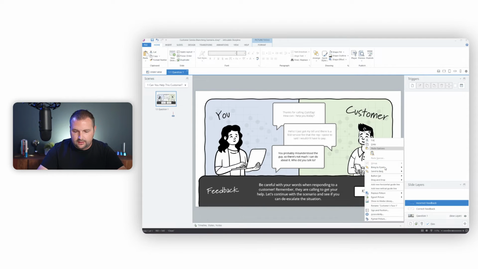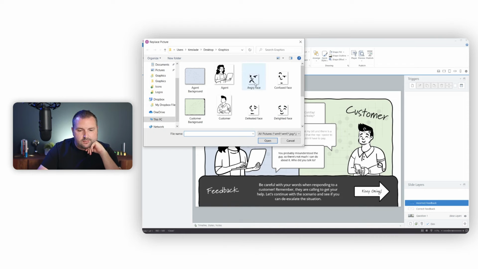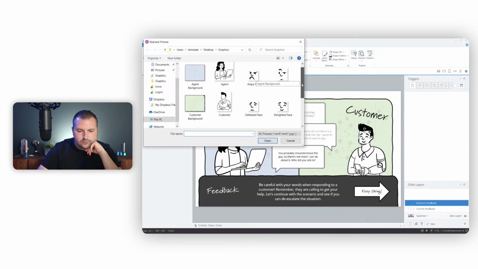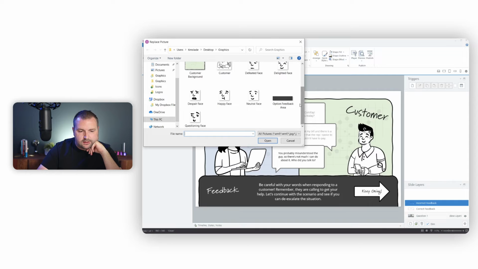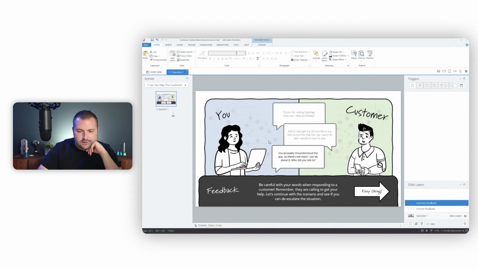So right-click, replace picture from file, and let's do, he's not going to be angry. He's not going to be confused. Maybe he's going to be like questioning, like, what are you talking about? I think that works. Put that in there. And now we have that facial expression. And I'm going to hit save.